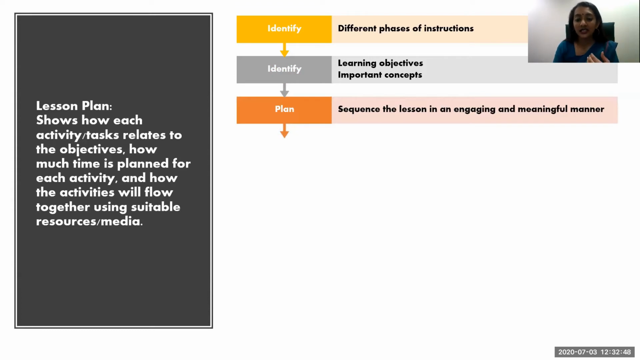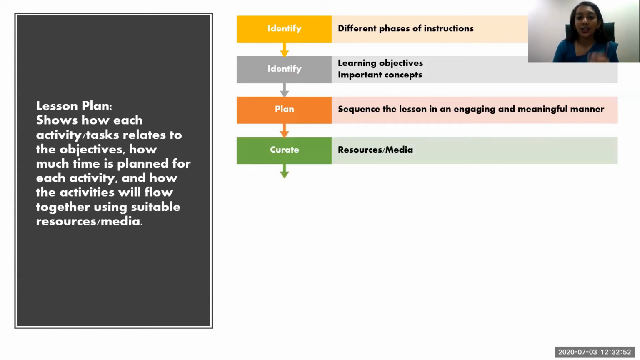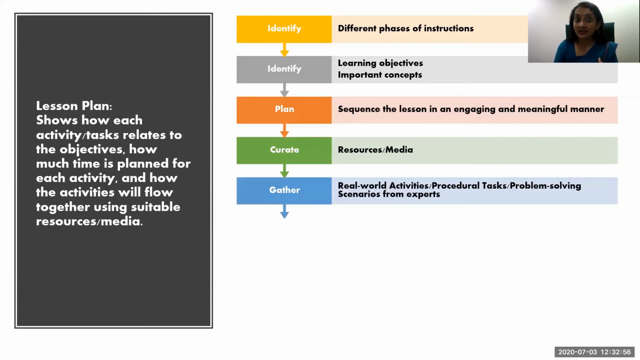Plan the sequence of the lesson engagingly. Curate resources or media, gather real-world activities from experts, gather the tasks, the procedural tasks, the steps. Use screencasts or record videos, get problem-solving scenarios from experts, or get an invited panel from the industry as a guest in your class.